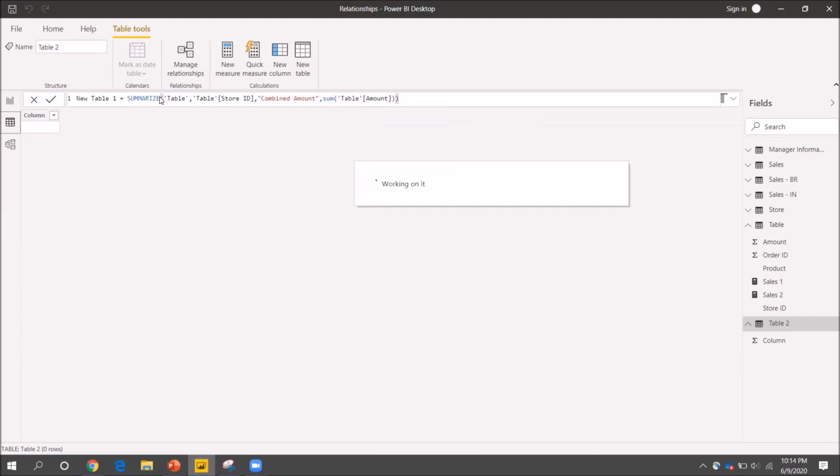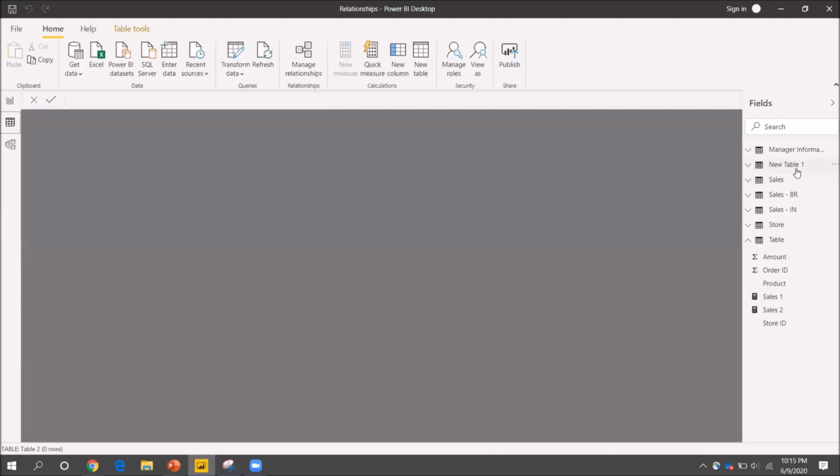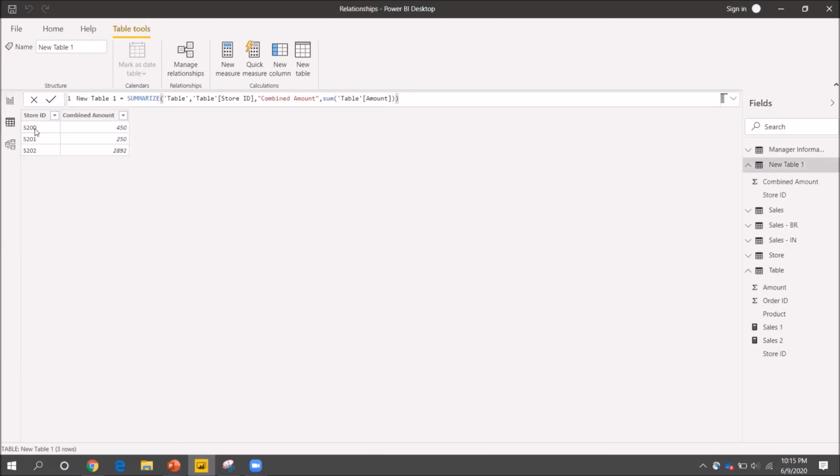Okay. So now if you see, I have got a new table which is named new table 1 over here, and it has only 3 rows, and this exactly matches what I showed you in the PowerPoint.